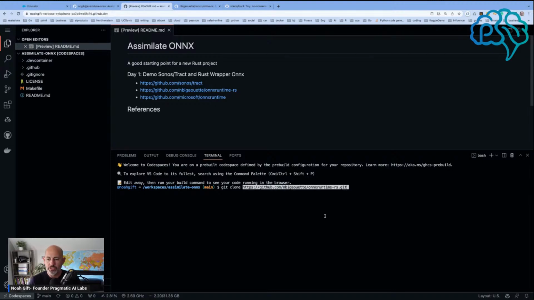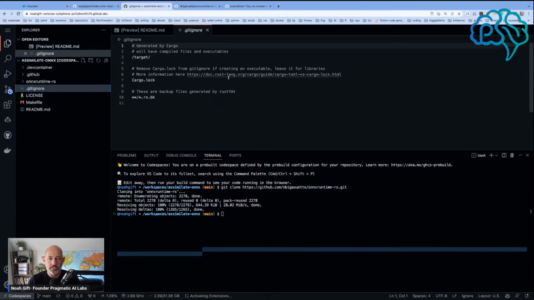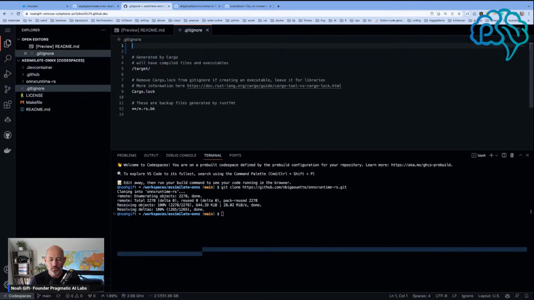And then what I can do is just do a git ignore for this project. That's one of the techniques that I do sometimes. I'll go to the git ignore and say, look, we actually don't want this. This is going to be exploring a runtime for Rust and ONNX. Ignore for now.